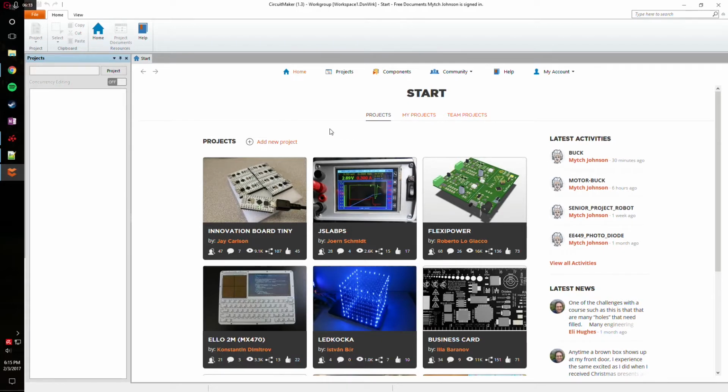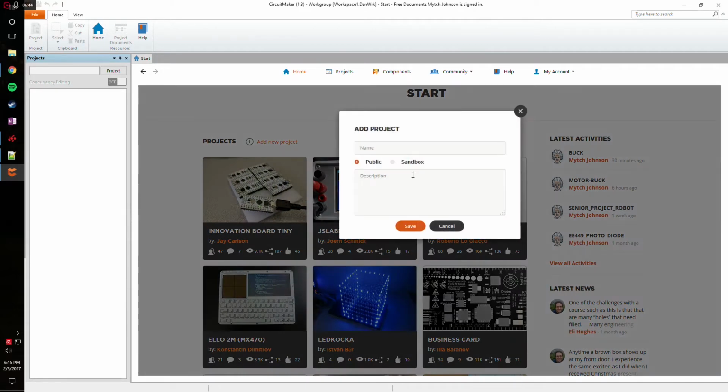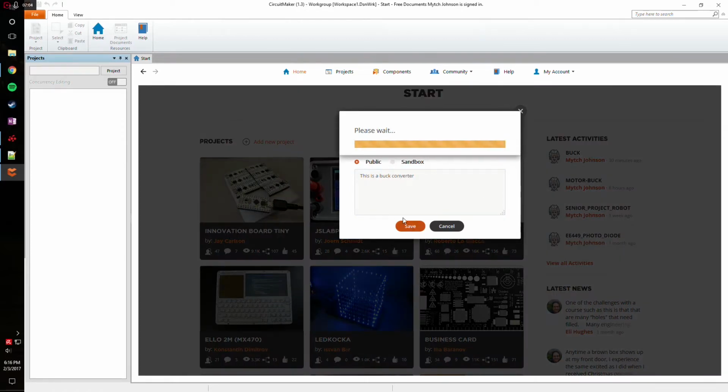Let's start just by creating a project on CircuitMaker. So when you enter the screen, it'll look something like this. In your Projects tab, we're going to create a new project. It'll prompt you for a name and whether you want it to be a public project or a sandbox project. Let's just call this Buck, because we're going to be making a buck converter. This is a buck converter. So that's our little description, and then hit save. That'll create the project for you.